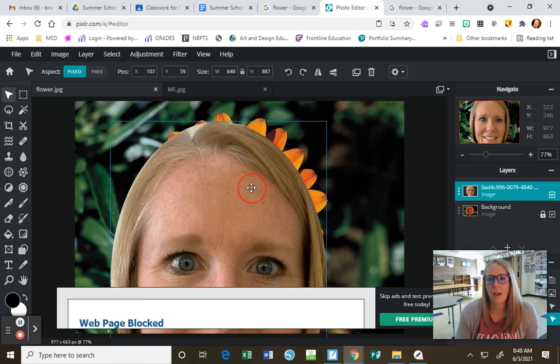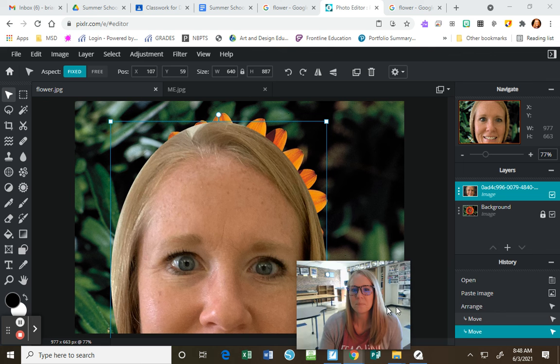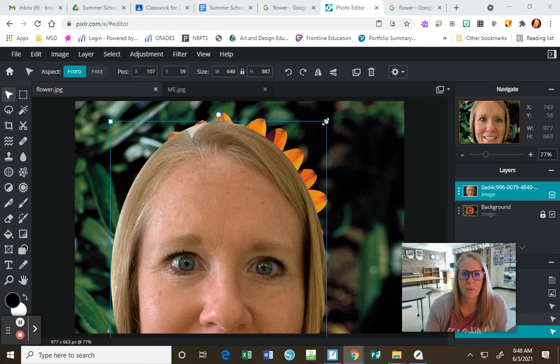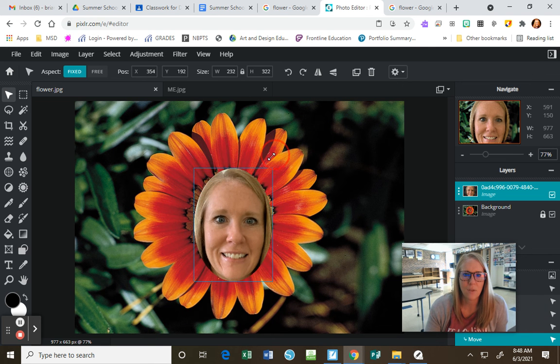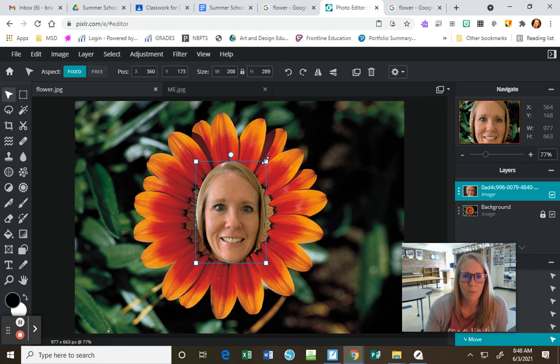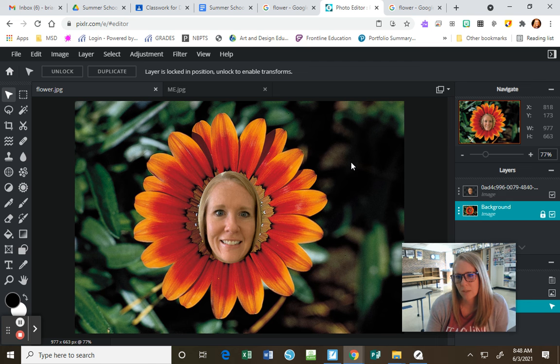I know for sure I want my face to be smaller. Get rid of this pop-up ad. All right, so I have a box around here. I can drag this and make my head smaller. I thought it would look kind of cool if I was in the middle of this flower. Awesome. So I am just clicking and dragging, getting it to be a nice size. If I click off of it, that box will disappear.